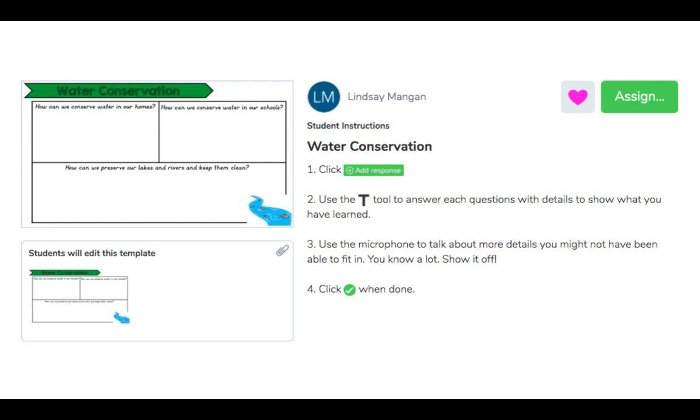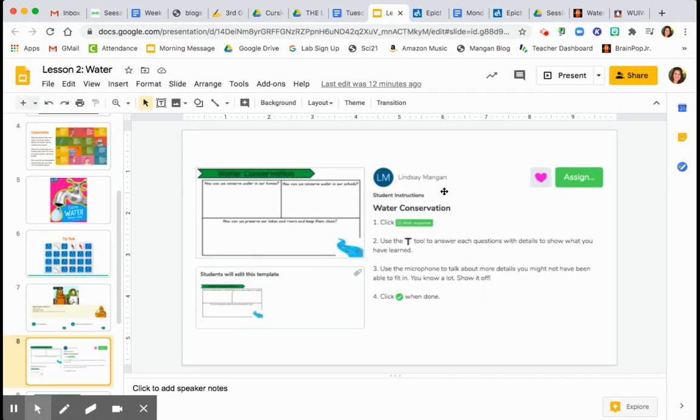You're also going to go to Seesaw to think about all that you have learned from this video, the Tip Tank game, and the BrainPop quiz and video, and synthesize that information into 3 categories. What ways can we conserve water in our own homes? How can we conserve water in our schools? And how can we preserve our lakes and rivers to keep them clean? So use the text tool to answer in each of these categories. And I know there's not much room, but you have so much knowledge. So feel free to use the microphone to answer in more detail.